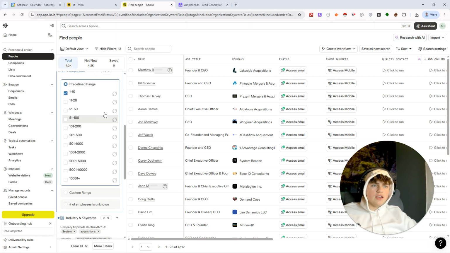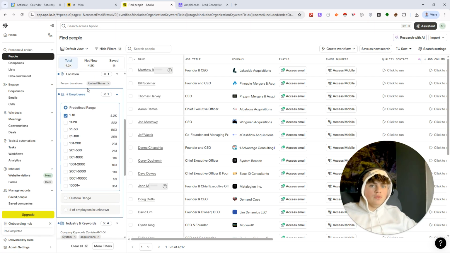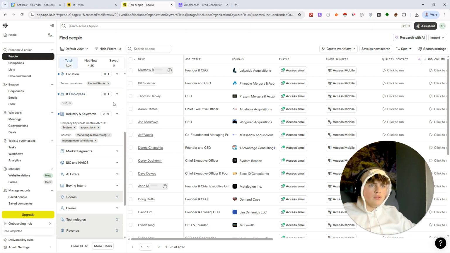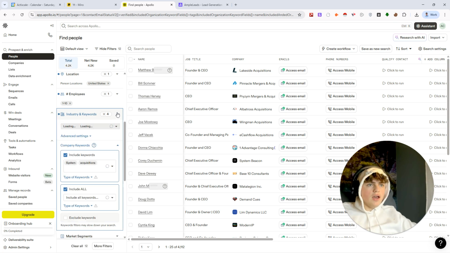And then employees, for my niche, which is B2B, I basically work with consultants and agency owners. It's going to be 1 to 10 because most agency owners that are making anywhere from 2 to 20K per month or probably even to 50K, they're not going to have more than 10 employees. So that's my market. I don't want to target huge conglomerates of marketing companies.